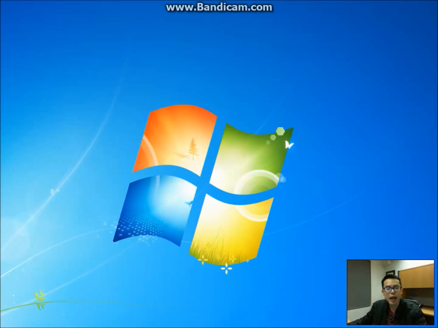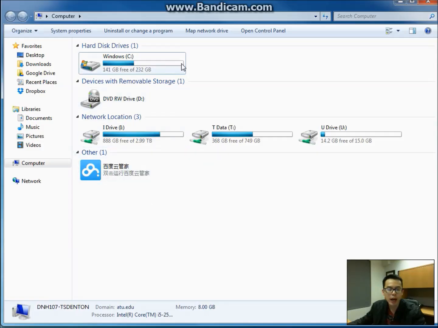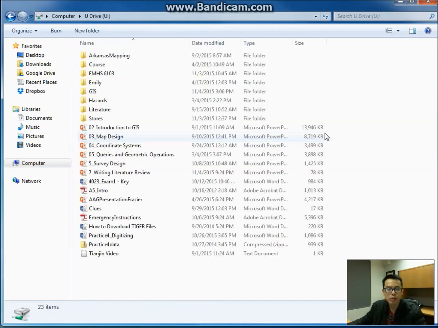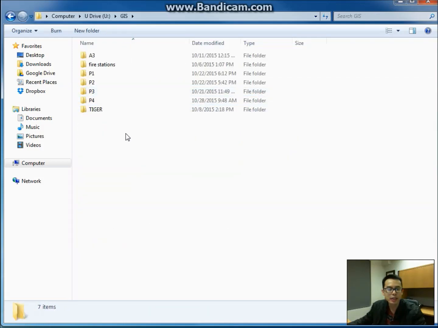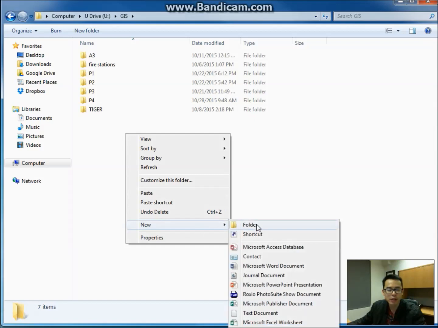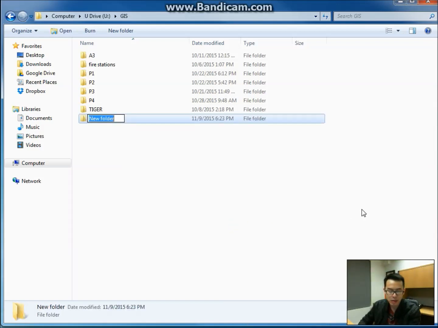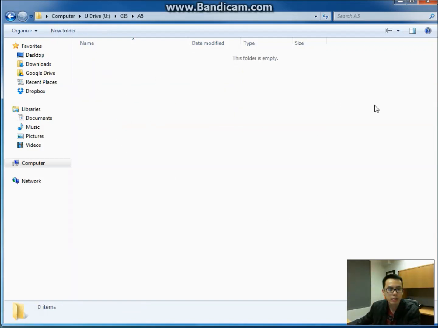In order to do this lab, it is very similar to your other labs. We need to go to your computer. You bring up My Computer, U Drive, GIS, and then we create a folder called, let's say, A5. After A5 is created, it is entirely empty. We need to download all the data and put all the data into this folder. So just follow me.